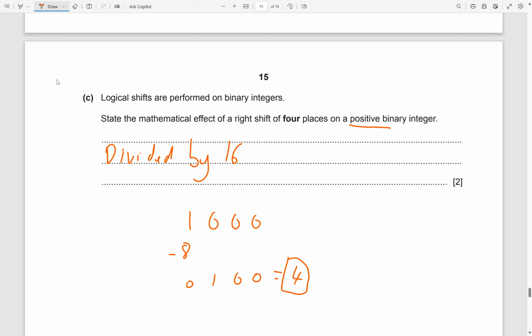I'm not sure if that's enough for 2 marks. Maybe divided as 1, and then by 16, that'll be the other mark. I think that's fine.